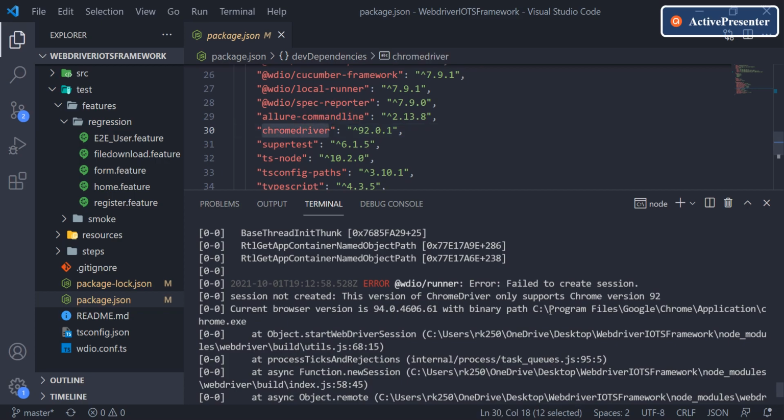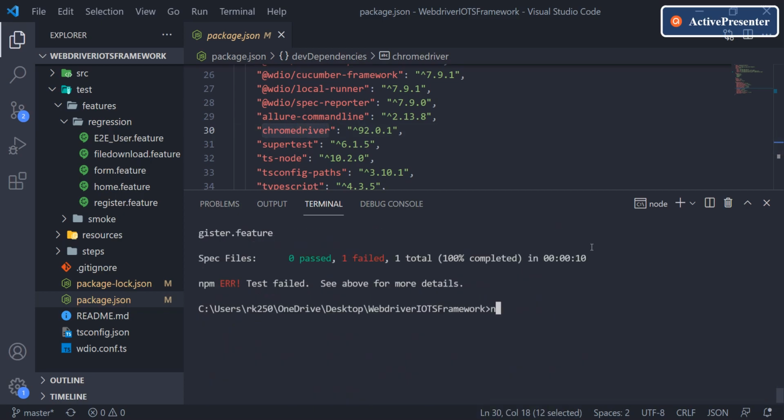So let's update that first. To update it, simply run the command npm install, the dependency name is chromedriver, and you say @latest. What @latest does: usually you can define a version after the @, which version you want to download. But if you want the latest of whatever version is available, you can simply say @latest. It will download the latest one.